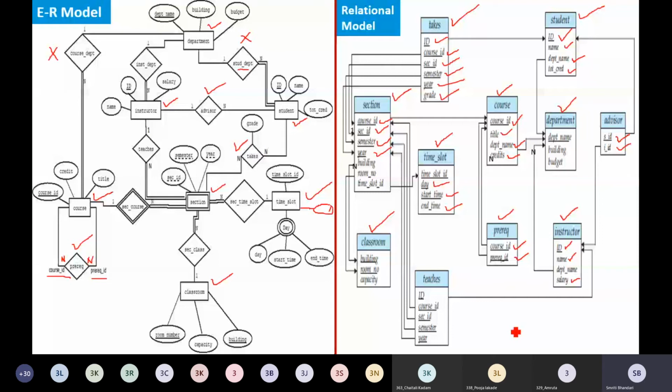We are having here this section class, which is one of the relationships. Now, how to deal with this relationship section class? See here, this relationship set is between section and classroom. If we look at this relationship set, it is many to one, and towards many, it is total participation. So, according to our rule, there is no need to create a separate table for this section class.